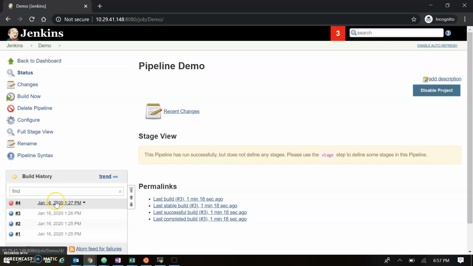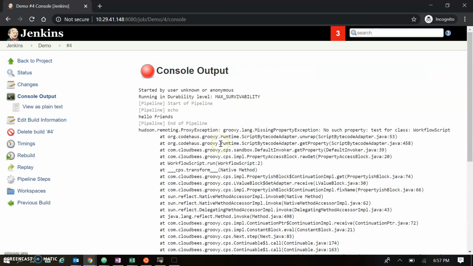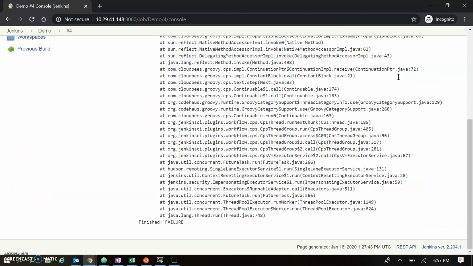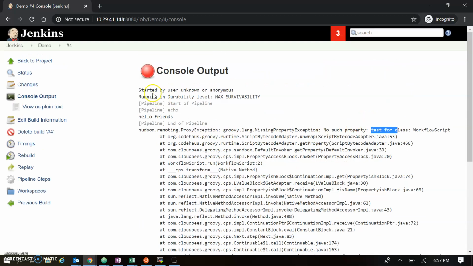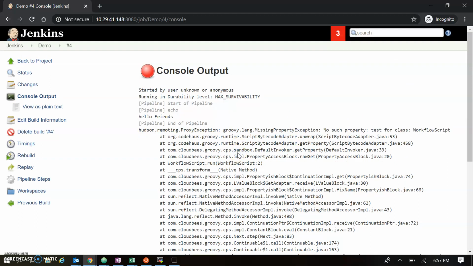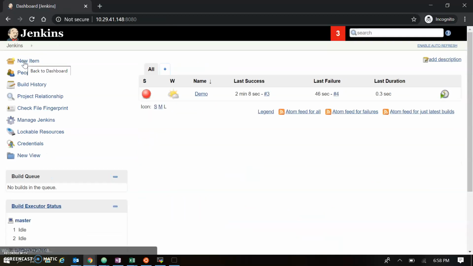For the console output, you can also click here with the timestamp. When I click here it will show me the status, and from here we can also go to the console output. In the console output it failed. Where did it fail? It finds that the test class has no property. So this is the failure, and here you will find all the console log to debug your job. Whatever command you executed, it will show here what was executed. So using this console output you can debug your job.